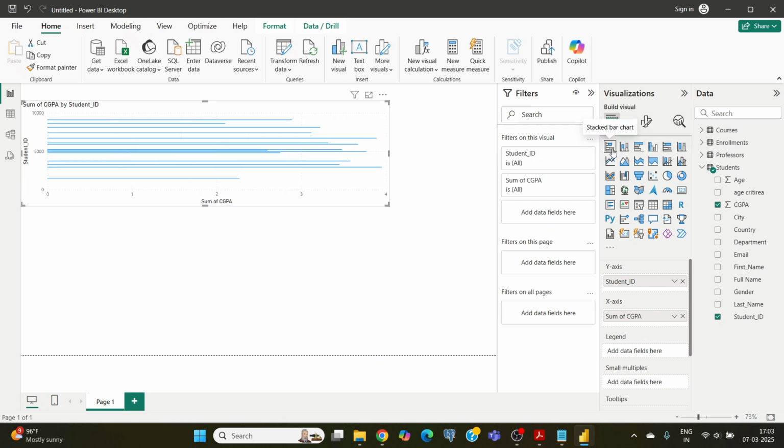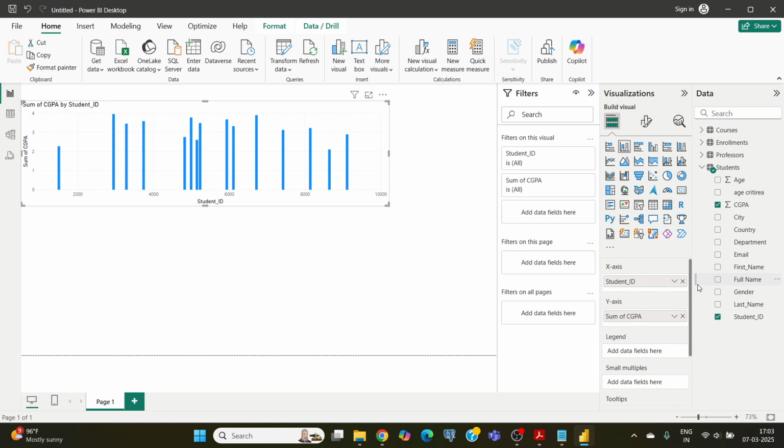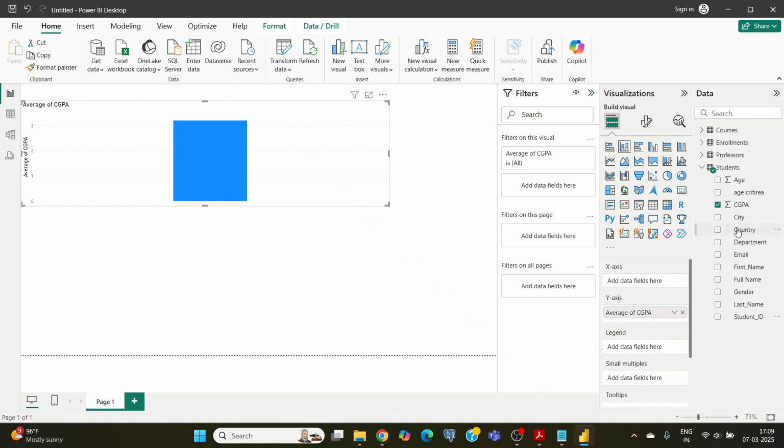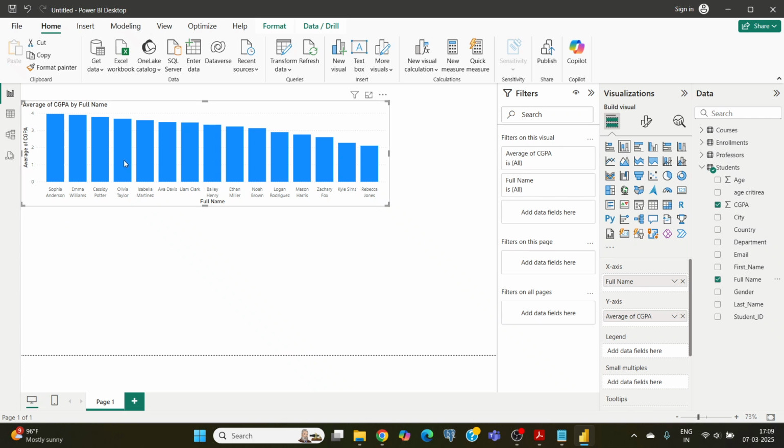This is how we are going to generate the reports by using visualization options, right? Now, if I want to see the CGPA with their names, see here, the first person, Sophia, has the highest CGPA. When you hover here, the actual value will be displayed. Sophia has the highest CGPA, whereas the last one, Rebecca, has the lowest, that is 2.10.